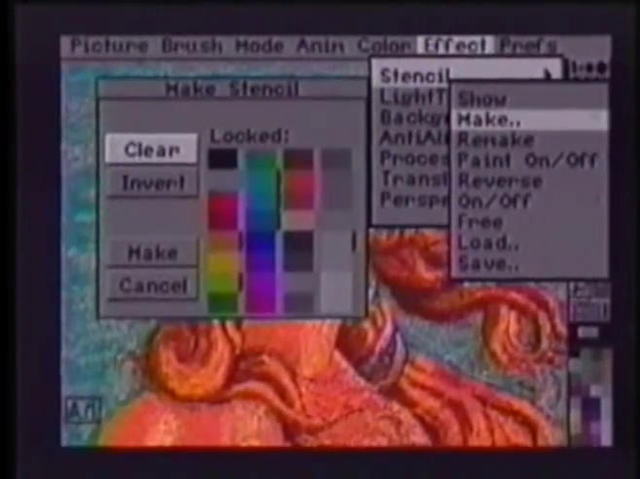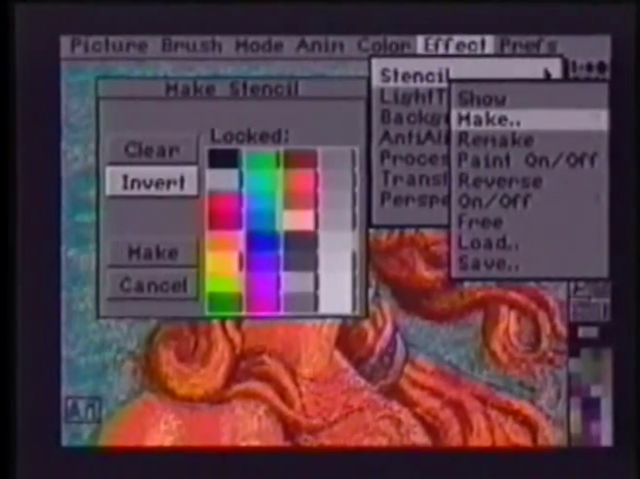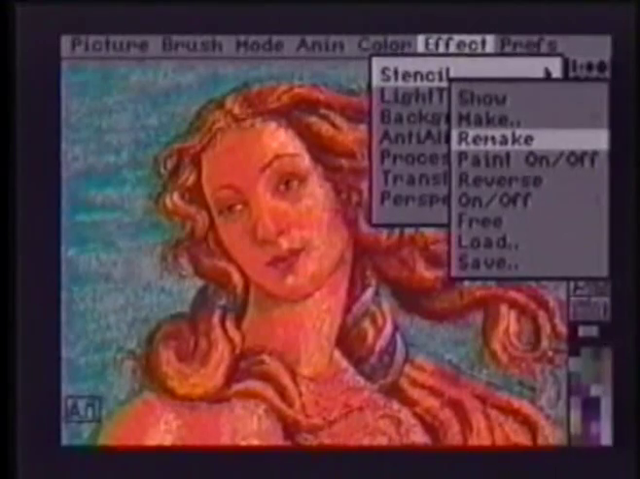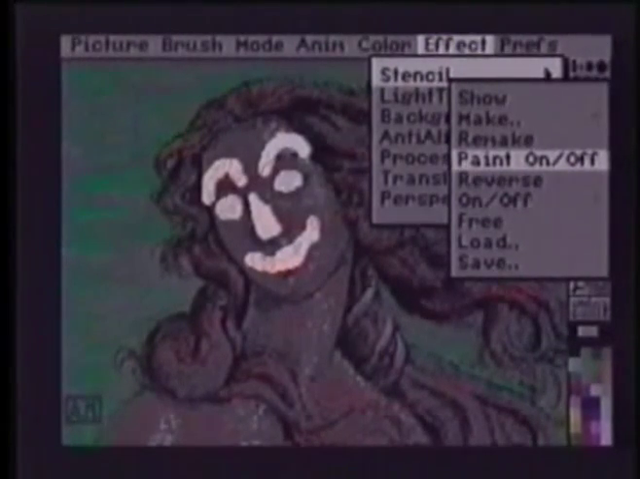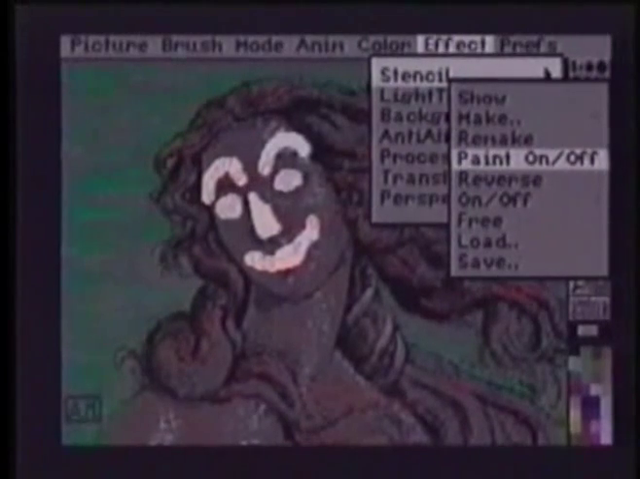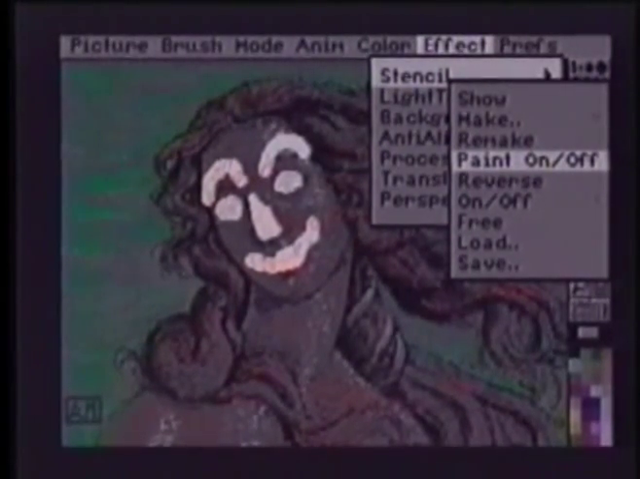You can also invert the current color selections. You can lock newly applied colors by bringing up the Make Stencil requester and clicking Make, or by selecting Remake from the Stencil submenu. Paint uses your current brush to paint the area that you want stenciled. The image under the stencil will be displayed in a halftone mode. When you finish painting a stencil, choose Paint again.